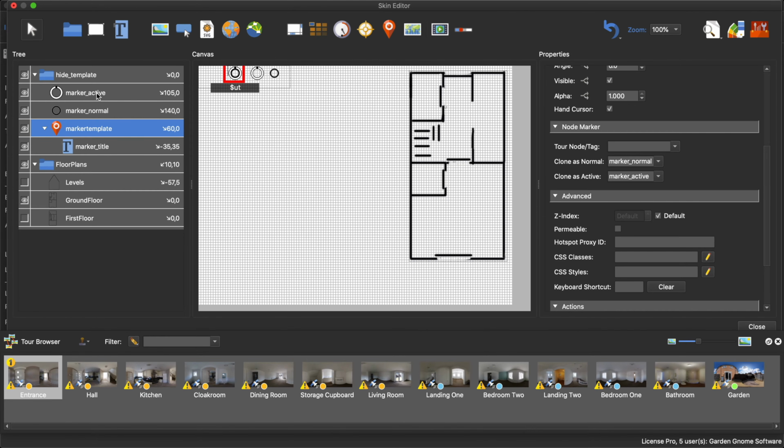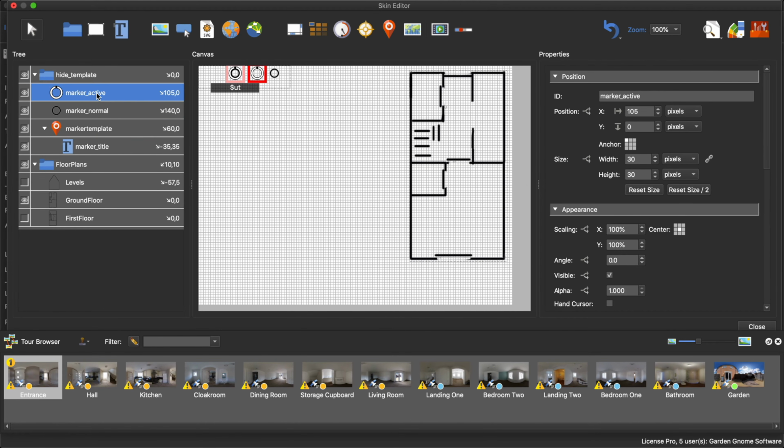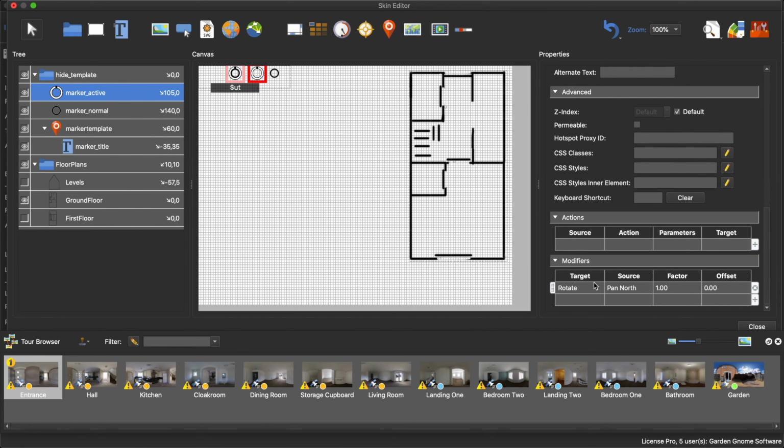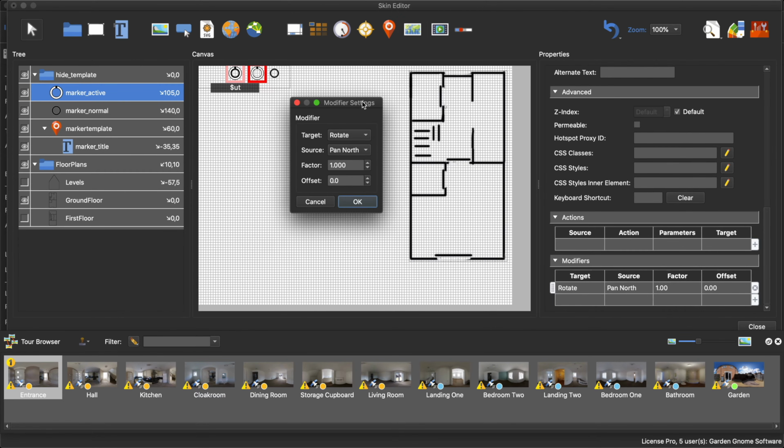Now this ring with the black dot has got something special going on. If I select it and scroll down the properties, you'll see that we've got a modifier set. You probably don't have too much to do with modifiers in the day-to-day running of Pano 2 VR, but they're here to affect the elements with conditions from the panorama, so if you zoom, if you pan, etc. This modifier is saying rotate this element to the pan north. So once I've set north, this will always face north.